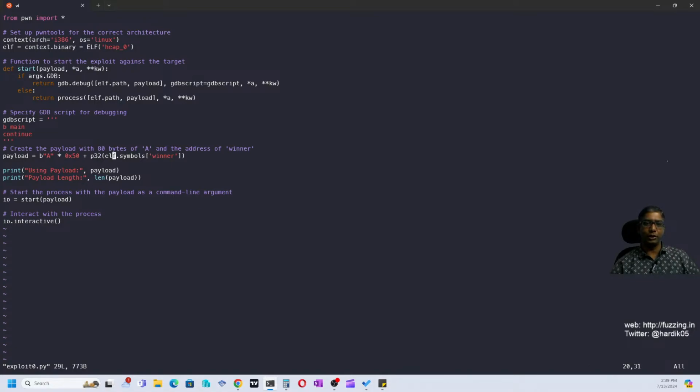We have already created an elf class over here, right? It will try to identify the symbol, and it will get the address of the winner function over here. You can either give that address manually, or use a command like nm to figure out that address and hard code it here. But this is the good thing about pwntools, that you don't need to do that manual task. You can simply call elf.symbols and give the function name which is present inside the binary.